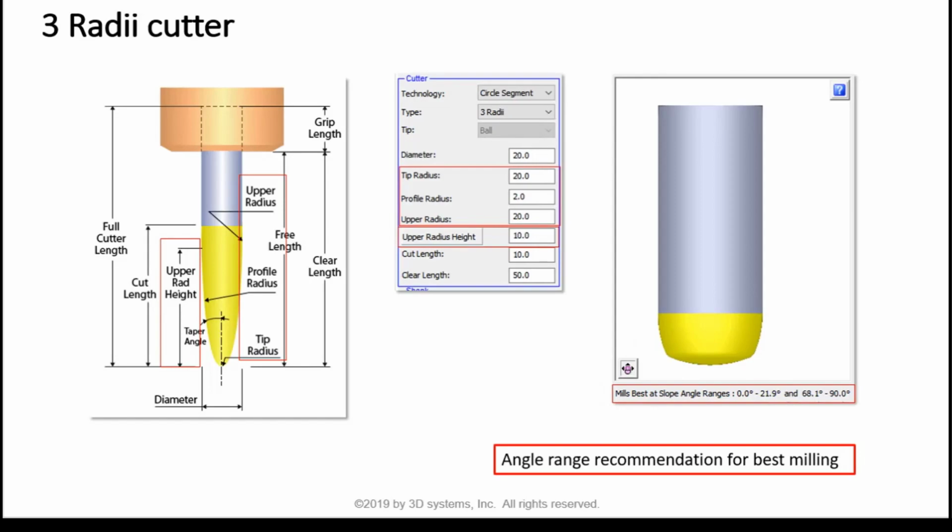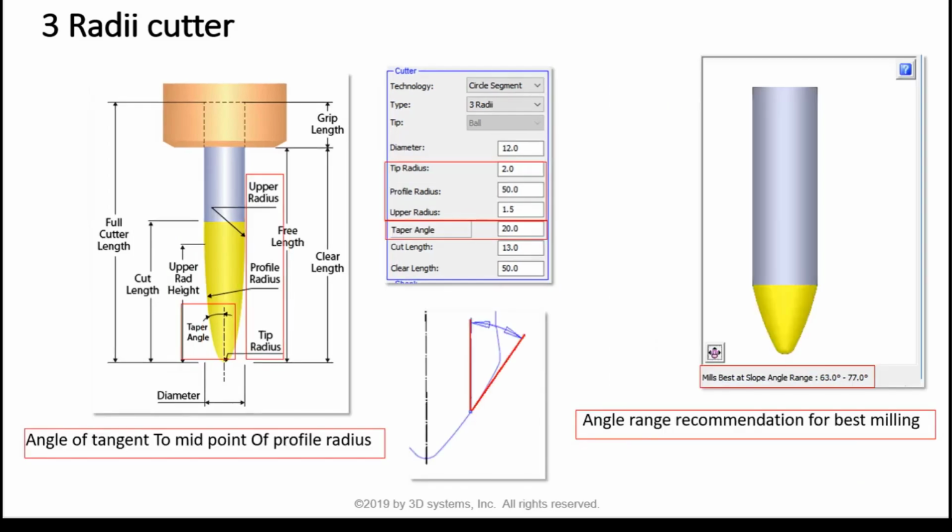The 3-Radii cutter is a new cutter in version 15. There are two options to define this cutter. First option to define the tool is by upper radius height. In addition, you can see that the system calculates the angle range for best results and gives the user the output. The second option is by taper angle. This is the angle of the tangent line to the midpoint of the profile radius. Same as before, the system calculates the best slope angle for using this cutter.